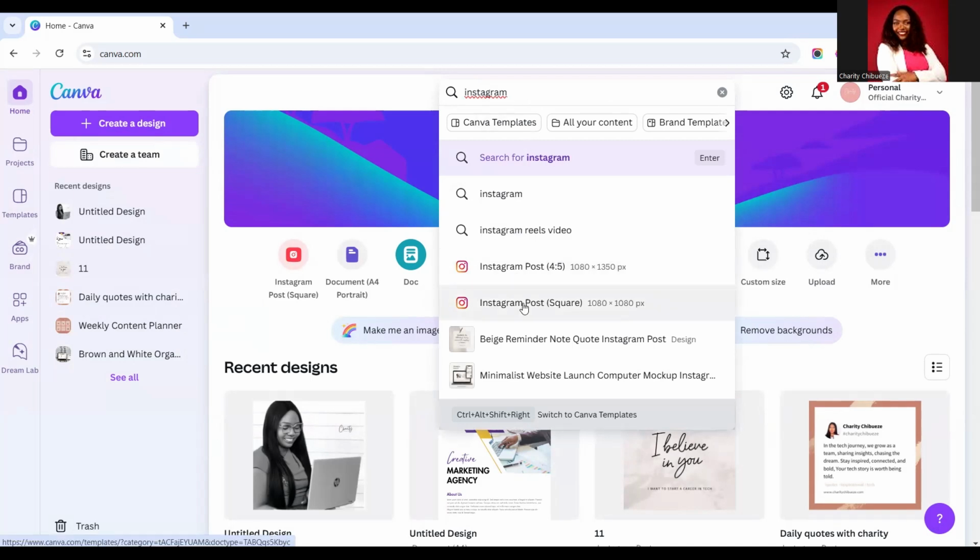This is for Instagram post. This is for Instagram post still, but the one with 4 by 5 dimension. But this is for Instagram post, the one with the square dimension. This is for Instagram reel and the likes of it. So once you click on it, you see different design templates that you can make use of.